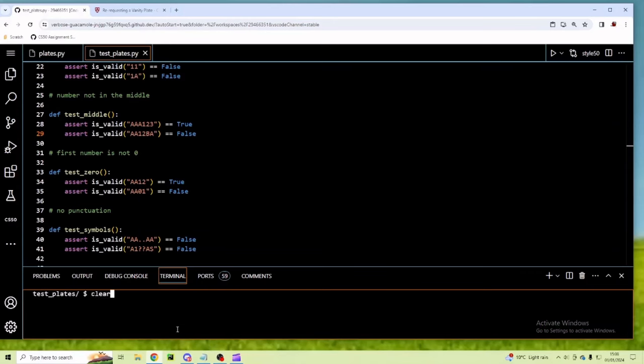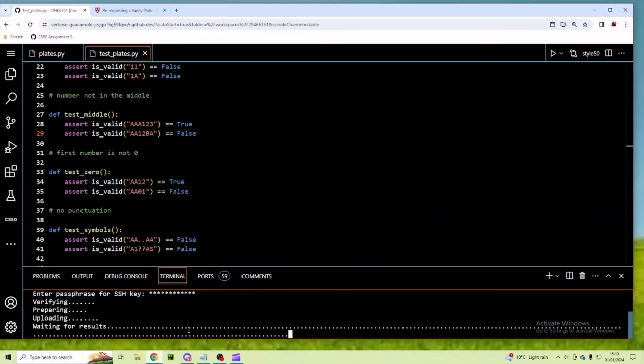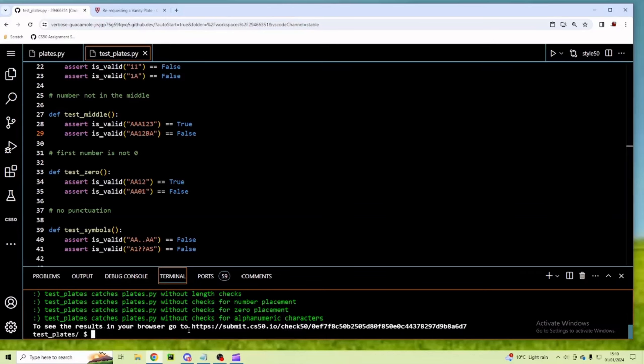So I'm going to check 50 now and see to make sure everything is correct. As you can see, we have all greens.